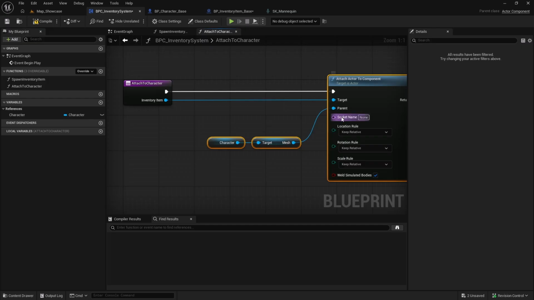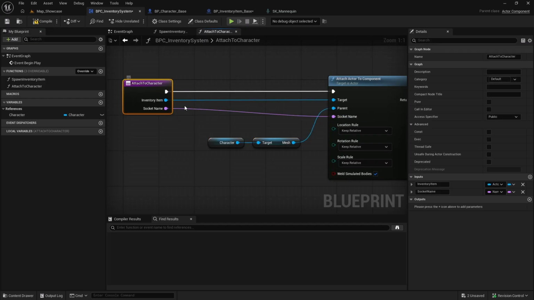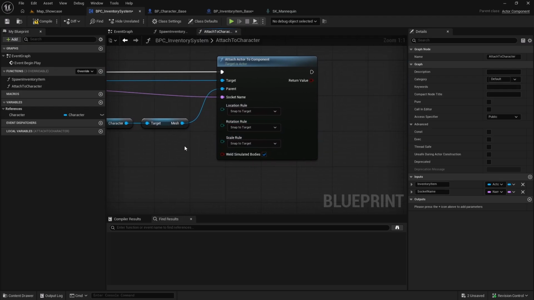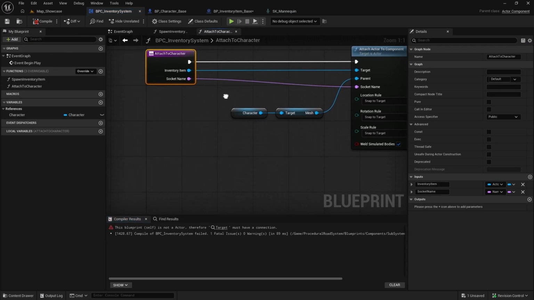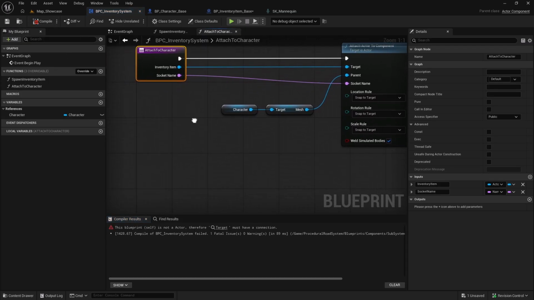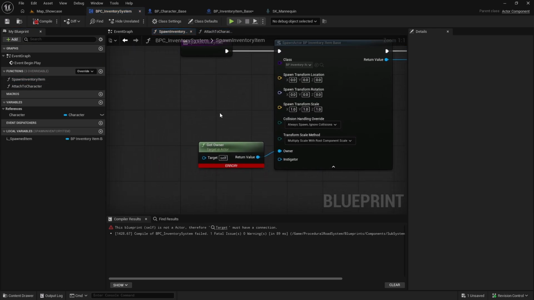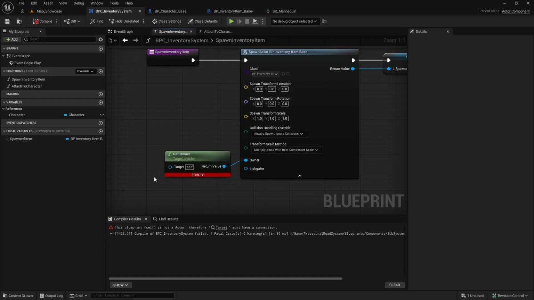So anyway, I have to give a socket name so that it will be able to attach to that specific socket. And the transformation rules should be snap to target for location, rotation, and also for scale. Compile and save. Right, now at our spawn inventory item, it seems like there's an error. Target must have a connection.